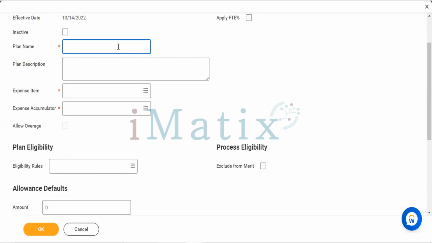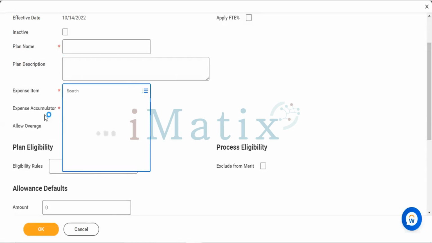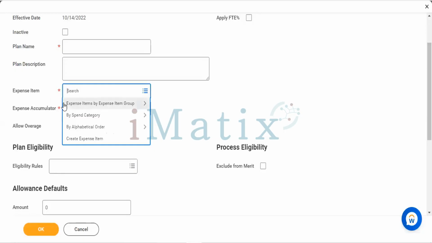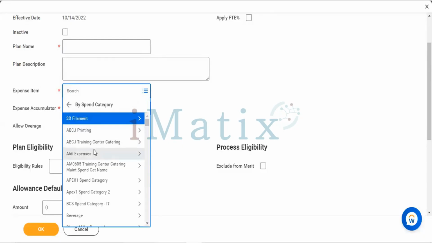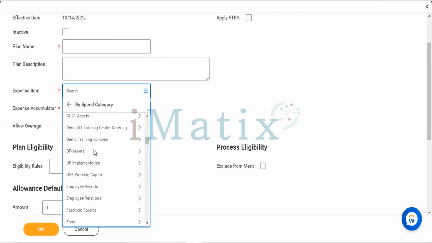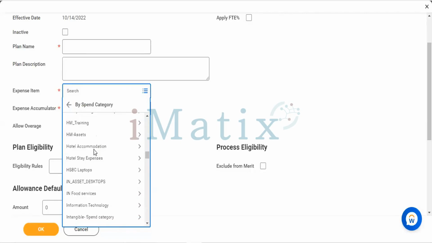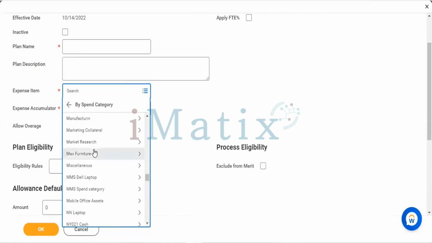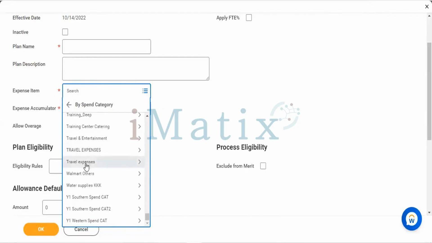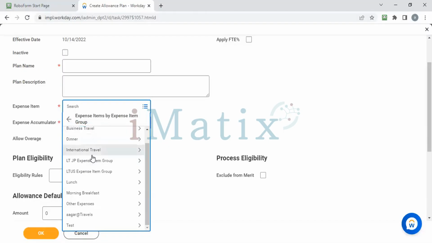I understand your question. My point is, whenever we are going to create a night shift allowance, we are supposed to select certain options in the expense item. We need to go to spend category. Under the spend category, I need to select the category of night shift allowance. Can I find night shift allowance here?